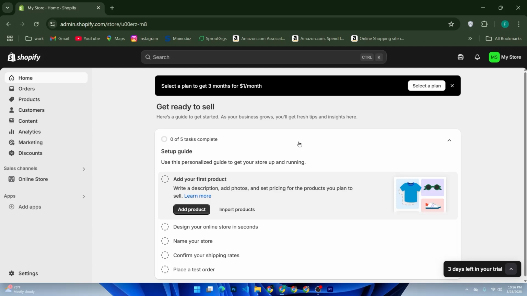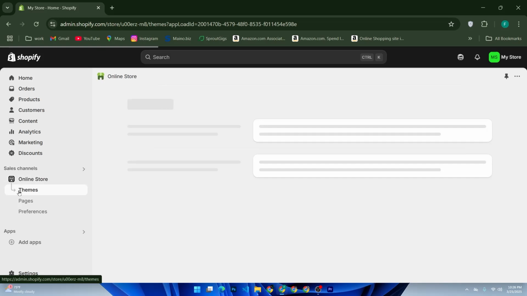Let's get started. First of all, log into your Shopify admin panel at shopify.com. Once logged in, go to online store, then click themes.